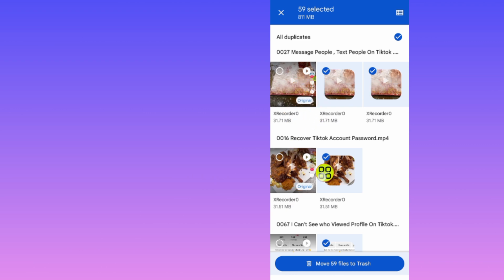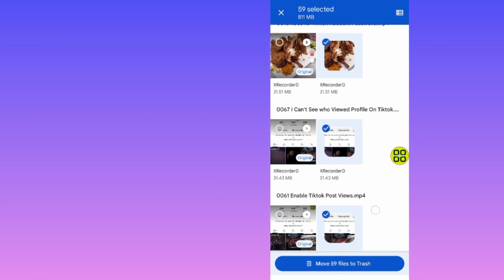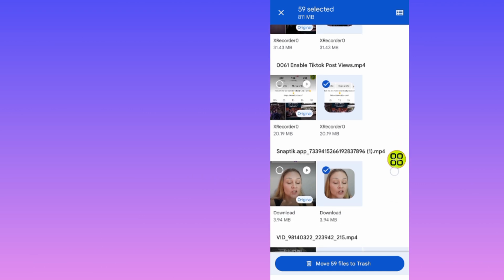Here is the original one. It will leave the original one for you and select all the copies. So if you now tap on this move to trash, it will delete all these files for you. As you can see now, here is the number of the files and here is the gigabyte size of the files. That's it guys. If you tap on this, move to trash, it will delete the files for you.